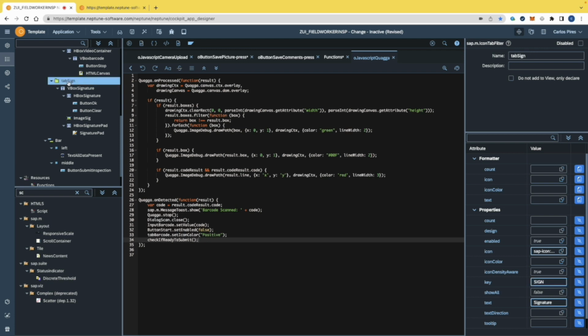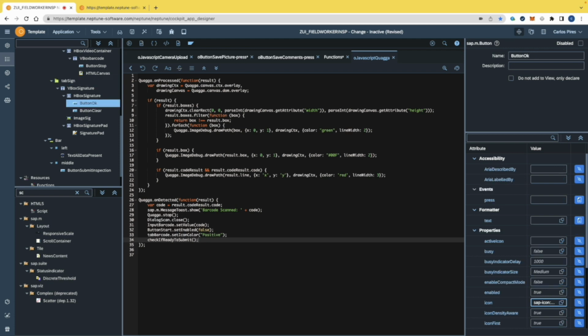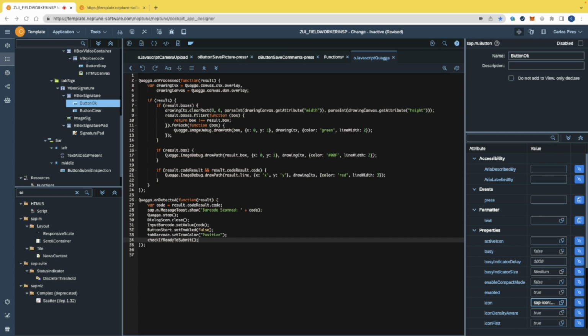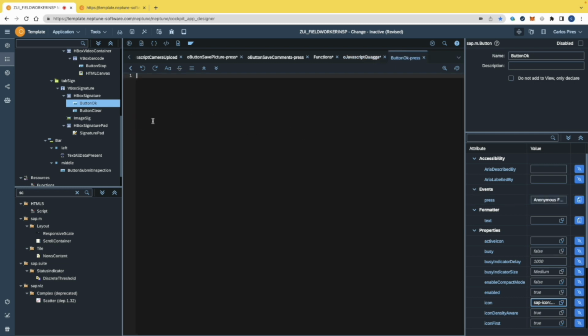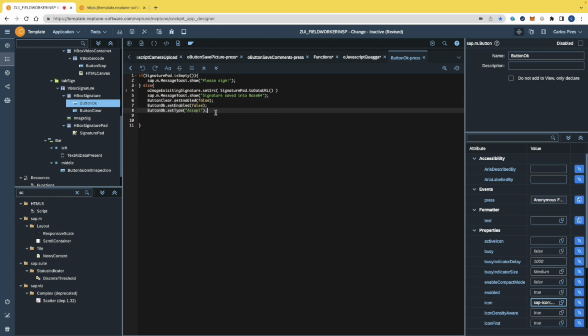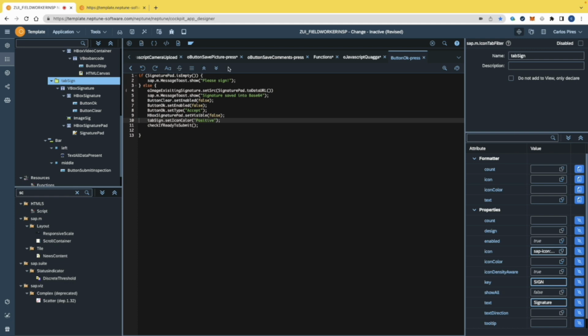Now let's implement the logic for the tab signature. In this tab, we don't have a save button, so the logic is going to be implemented inside the button OK. First thing, let's open the press event and let's implement the logic. So the first thing that we need to do is to check if the signature pad is empty. And this can be done using the statement is empty. If it's empty, we want to show a toast message saying please sign.